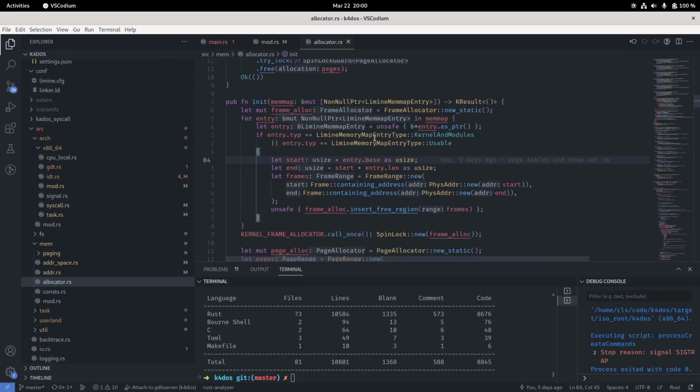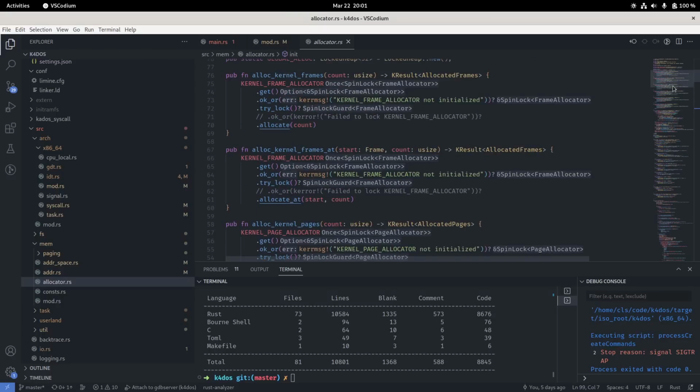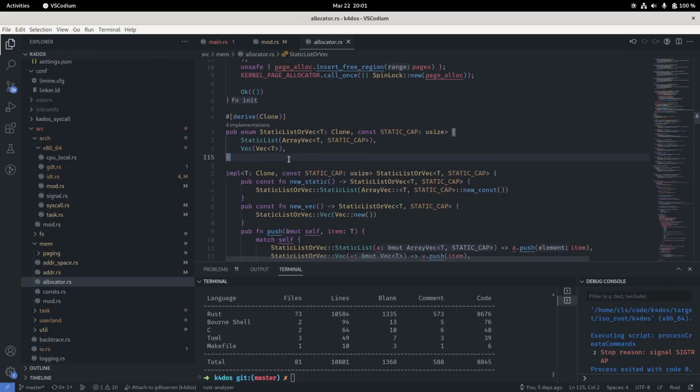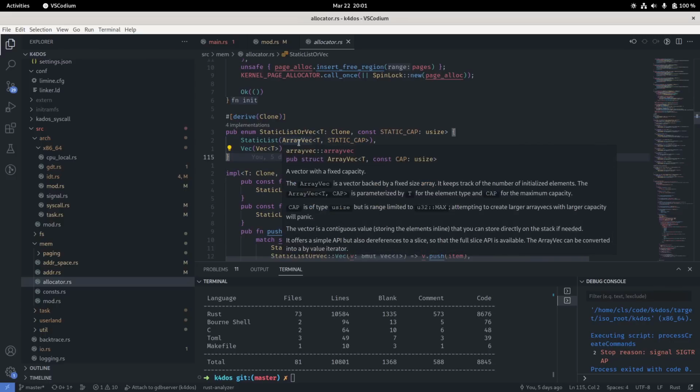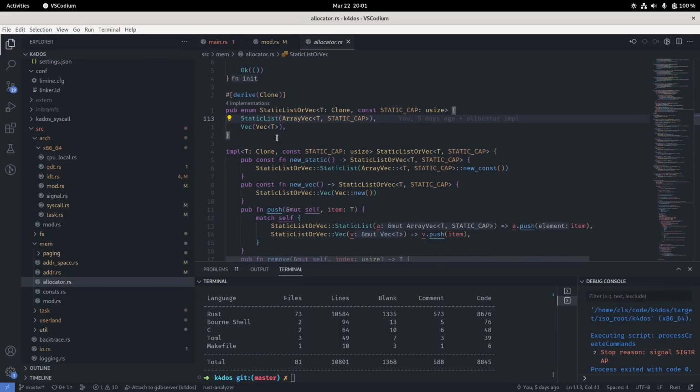So let's talk a little more about these allocators. I mentioned that it's able to be either statically allocated, or a vector. I call it static list or vec, but basically it's an ArrayVec from the arrayvec crate with a static cap, or a vector. And this cap isn't how many allocations it can hold, it's how many free spaces it can hold.